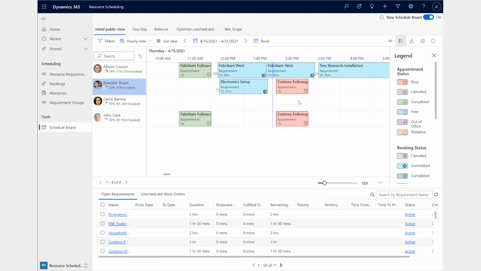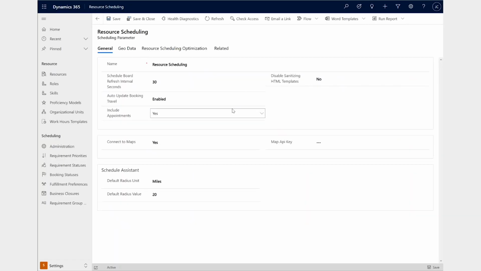Let's take a look at how we set this up. So you'll have to go into settings. You'll have to go to scheduling parameters, and it's a simple setting here. You just have to switch it to yes. When you turn it to yes, you'll get an informational dialog as well. And just click yes, click save. And then this will turn it on for all resources.